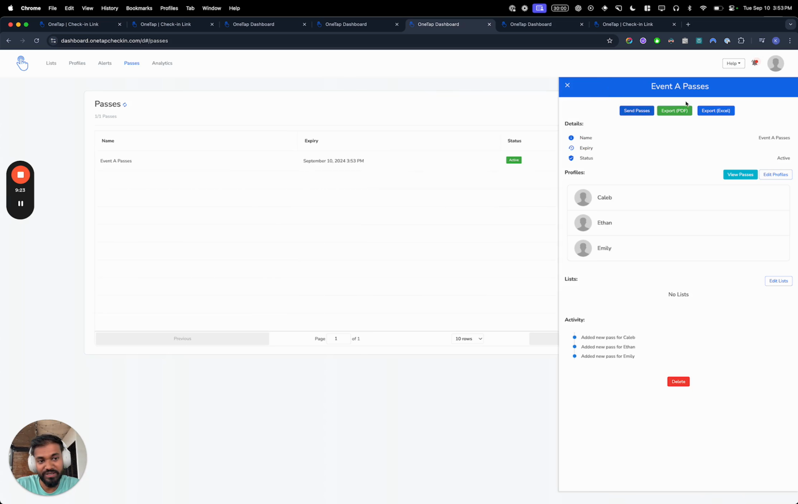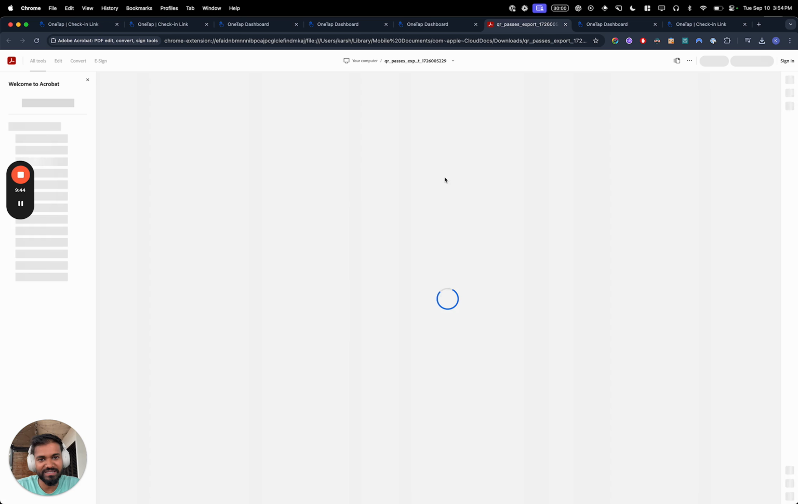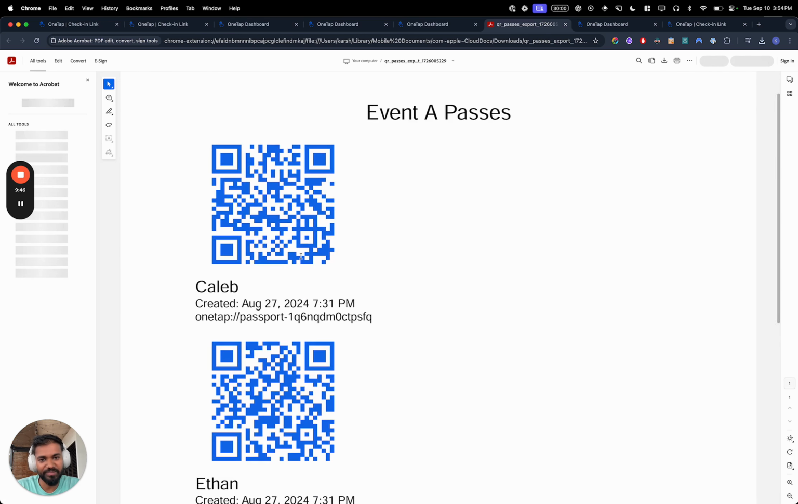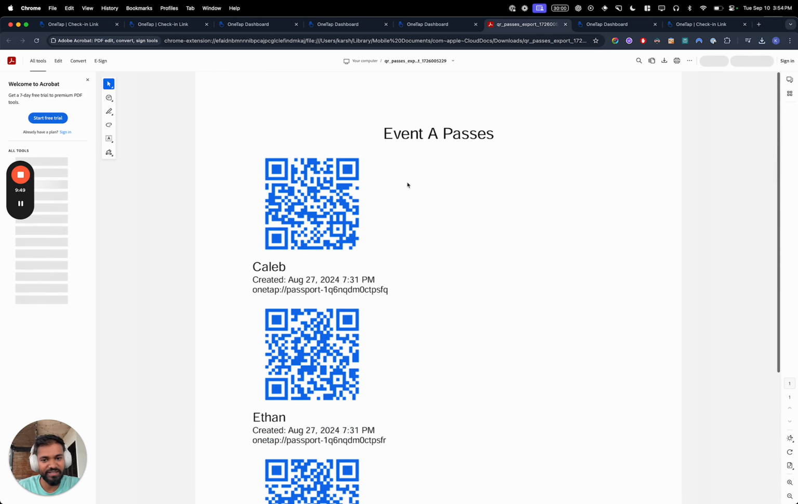You can also export them in PDF format, which is kind of cool because, for example, you can cut them out and paste them on different badges or paste them in different places. The other thing that you're able to do is export them as an Excel file. I'm going to talk more about that, but this is what the PDF passes look like.